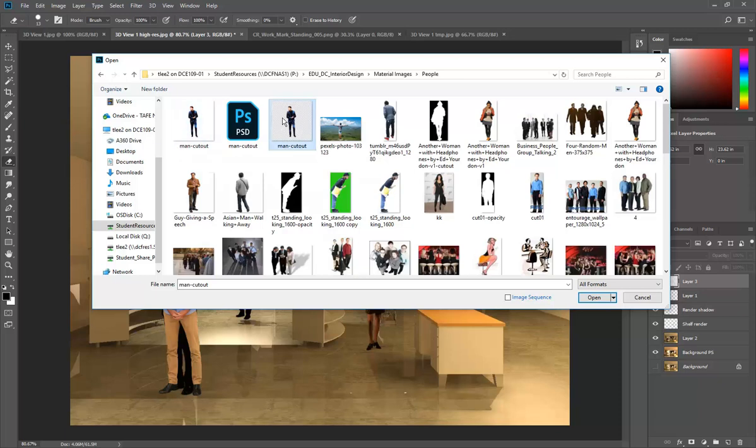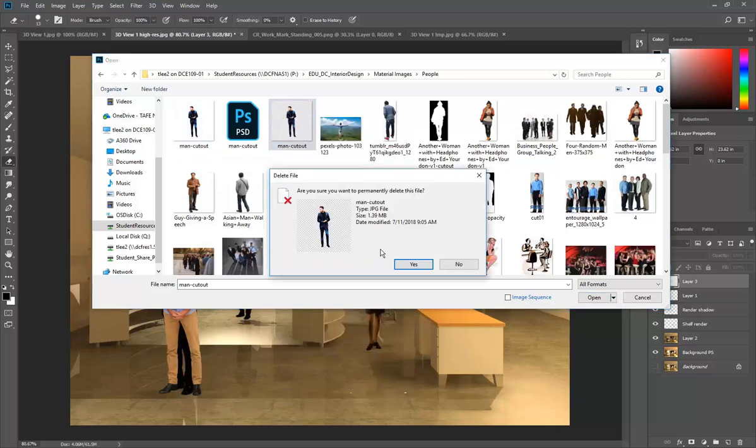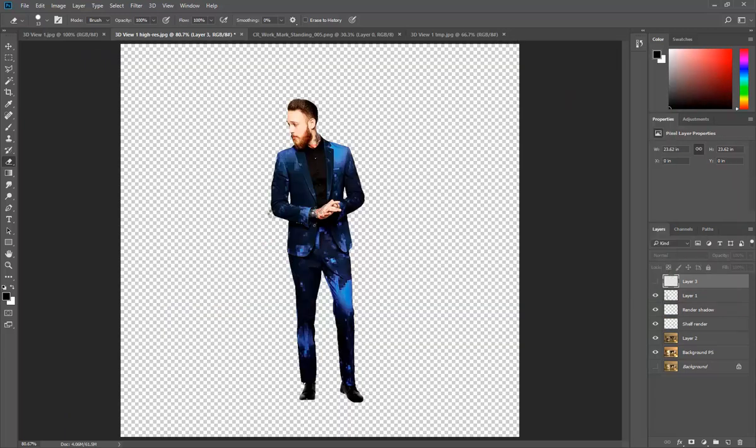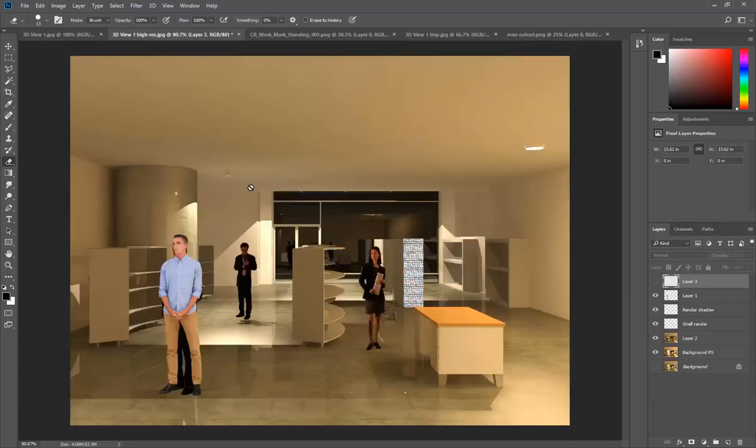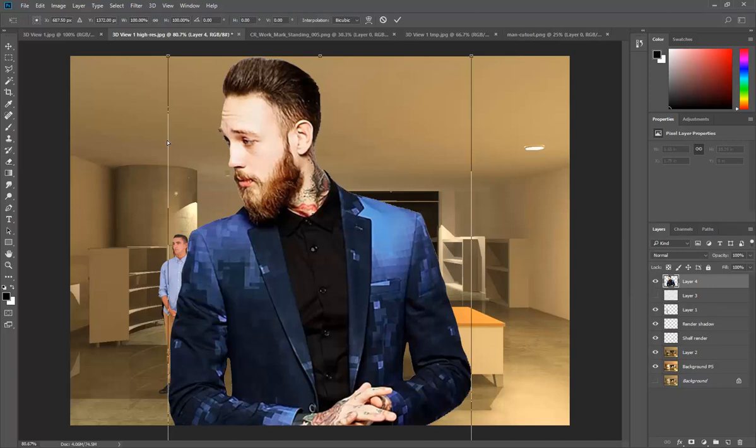So that one. Let's just get rid of the other one because it's broken. This one is the right one. There we are. Okay, so Control A, Control C, and then Control V and Control T.